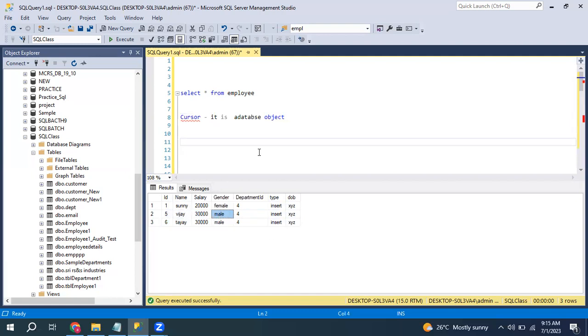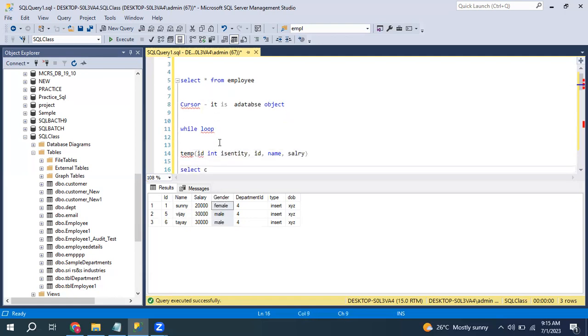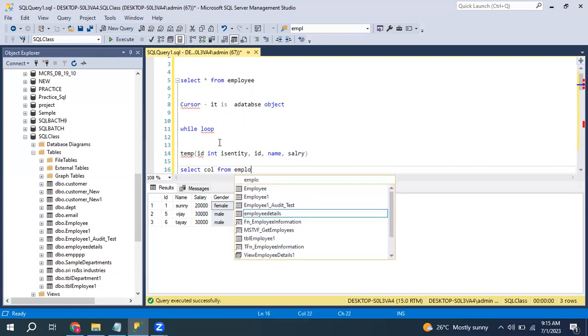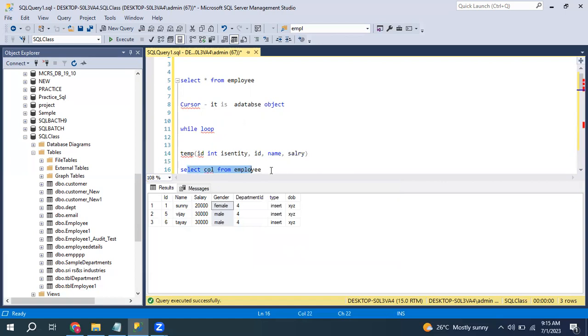Okay. For that, I can easily write an update as well. But we have lots of data and we will do some other operations. Usually we can achieve this kind of thing in a while loop. In the while loop, initially I can create one temporary table with an identity column, use all the columns like ID, name, salary, and select all columns from this employee table and insert them into the temp table.